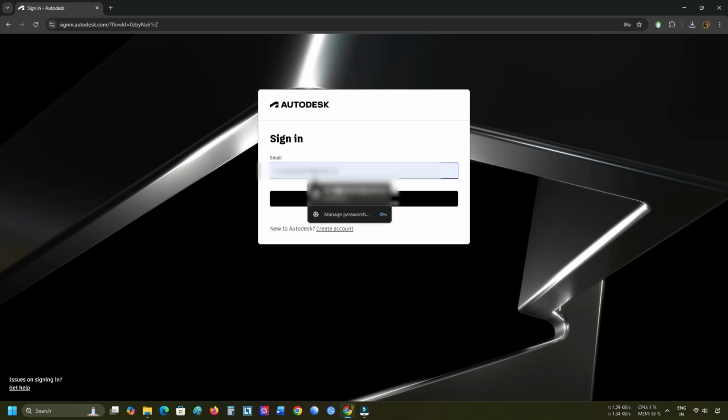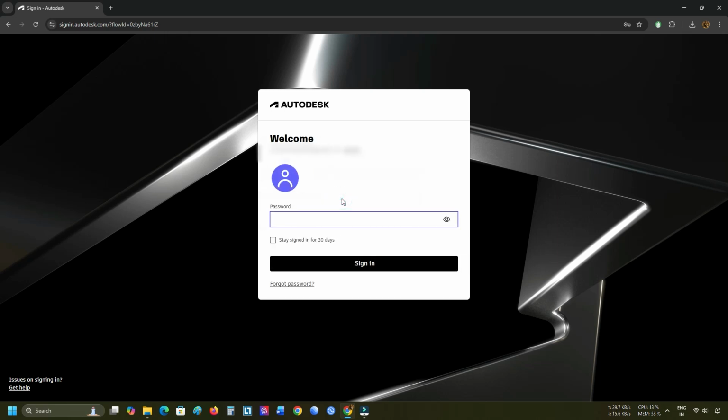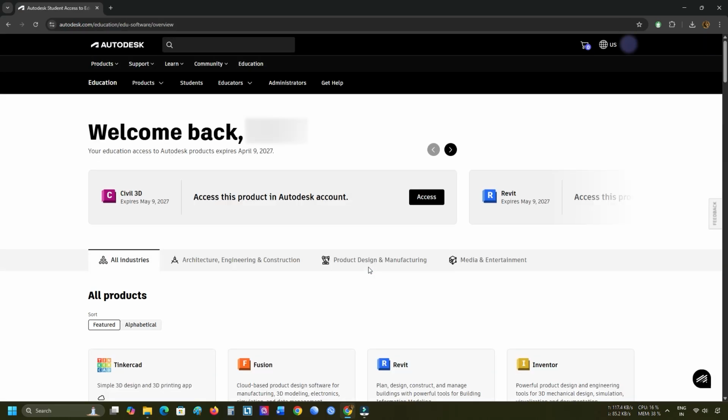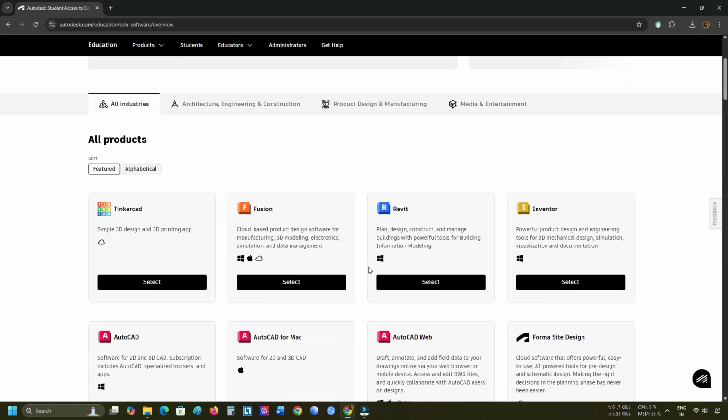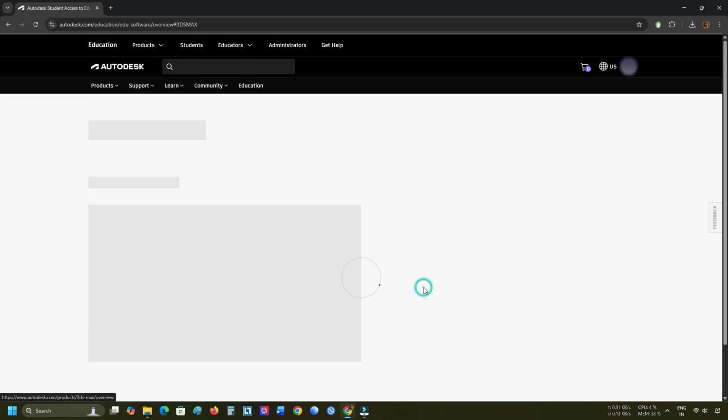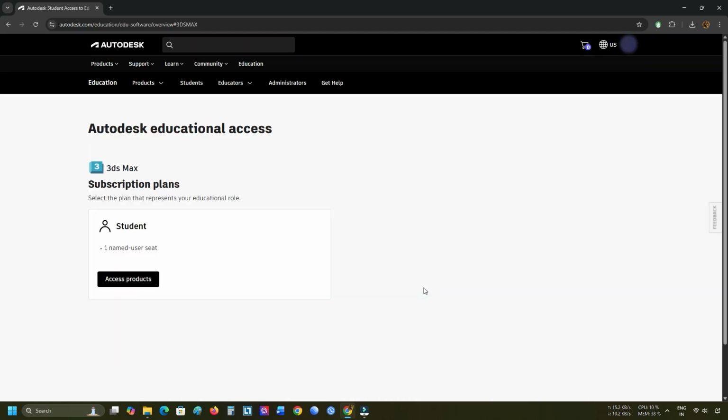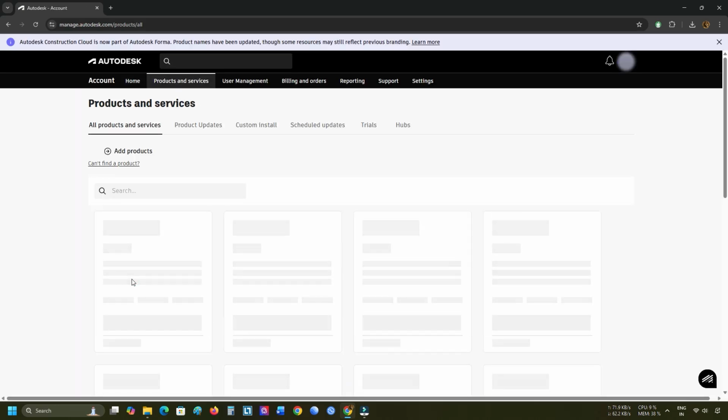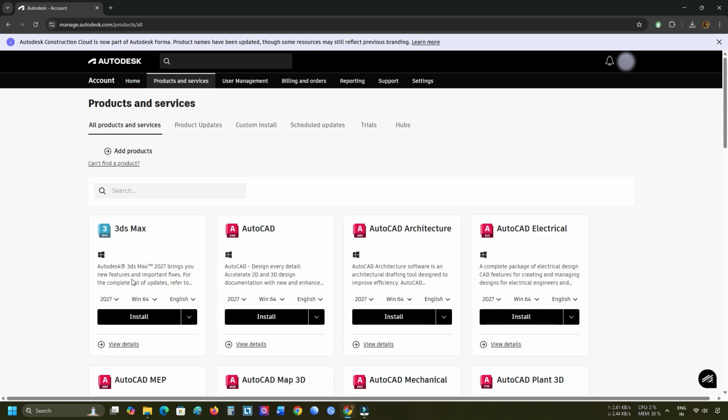Enter your login ID. Click Next. Enter your password. Click on Sign In and wait for the page to load. This may take some time, depending on your internet speed. Let's scroll down. Click on the Select tab below 3ds Max. After clicking, it will redirect you to the Autodesk Educational Access Portal. Click on Access Product. After clicking, it will redirect you to all products and services.